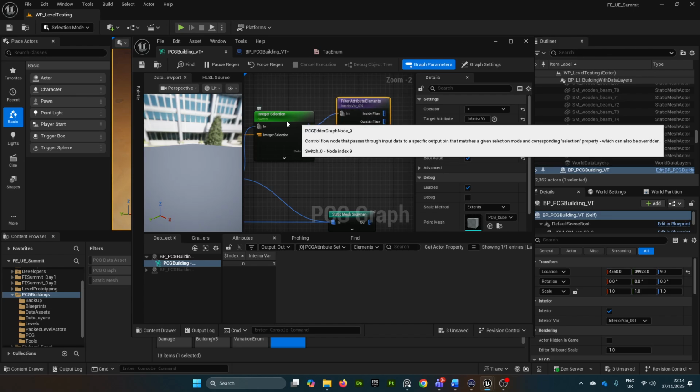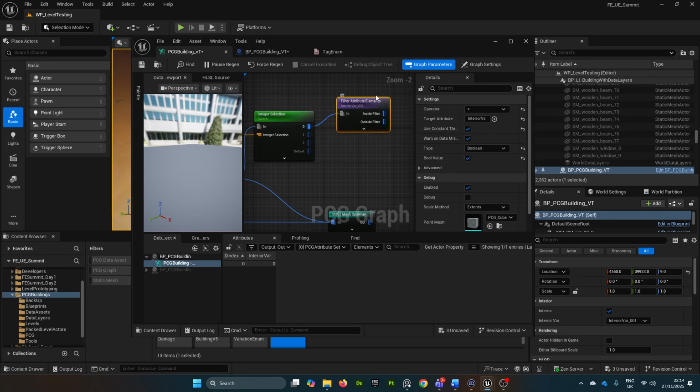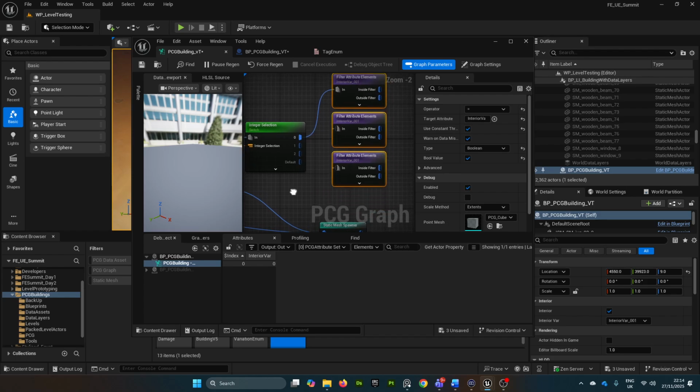So if this is set to 0, go and filter for these. We can do that for 2 and for 3. So I'm just going to duplicate these, and have them here ready to go.